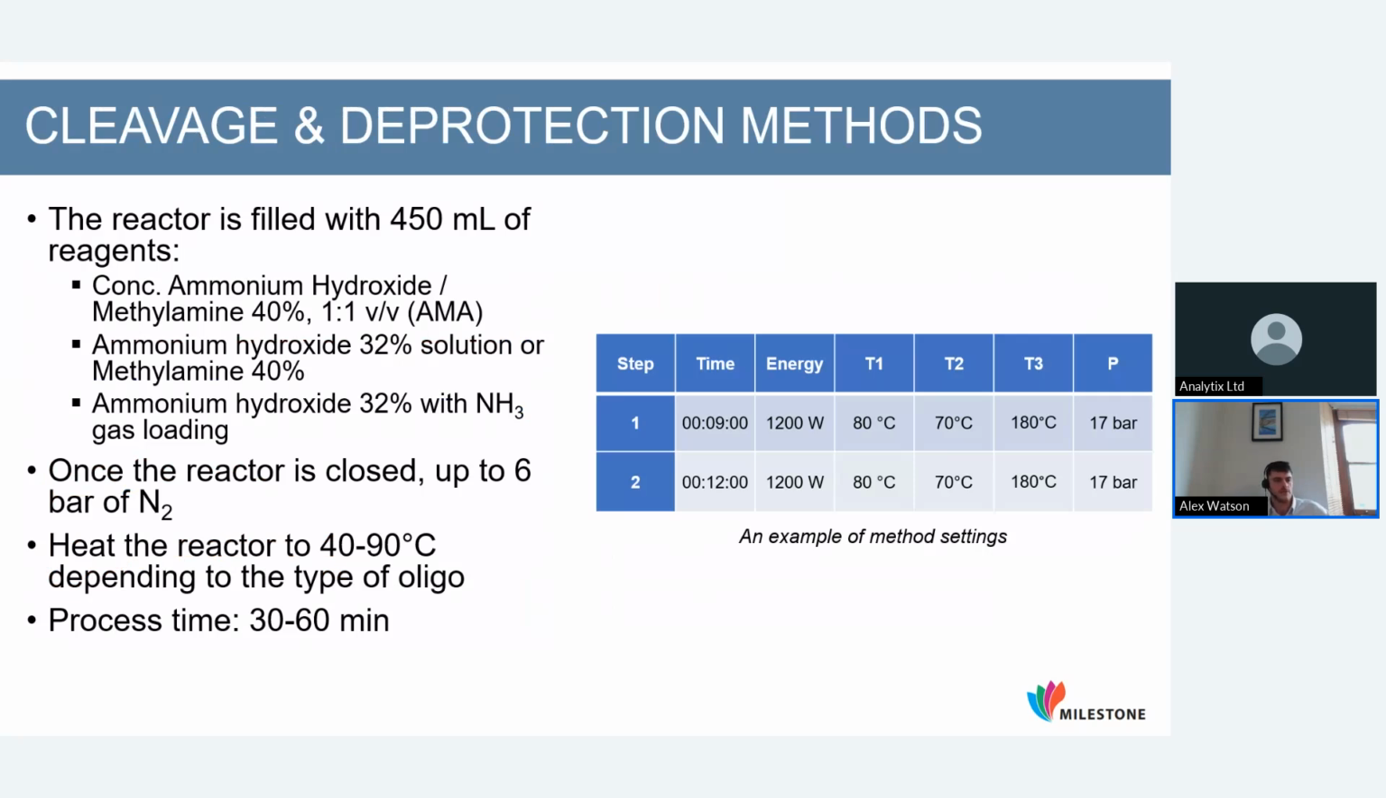Cleavage and deprotection methods using WavePrep. As mentioned, the reactor fills with between 400 and 450 ml of reagents. You said that yourself. It could be a 1-to-1 ratio of ammonium hydroxide and methylamine. It could be ammonium hydroxide or methylamine on its own.